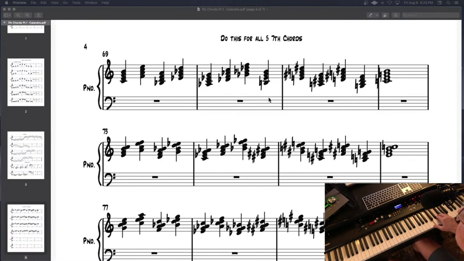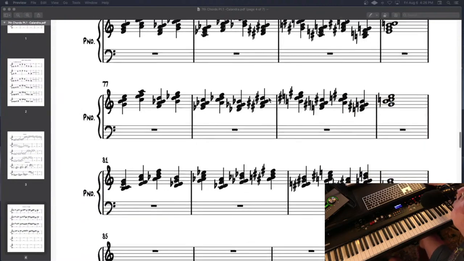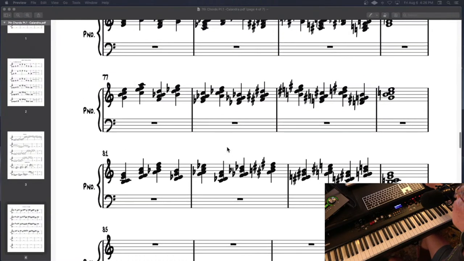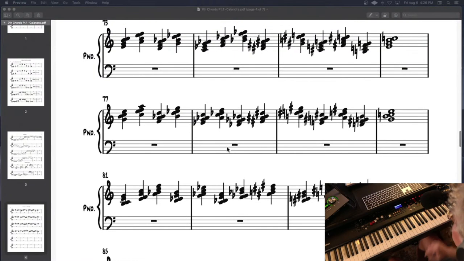Next inversion. These aren't so bad, right? And then, it's not something I just did overnight. I've spent many years working on this stuff. Okay. So, and you do that for all the different voicings. So in other words, if you're half diminished, right?